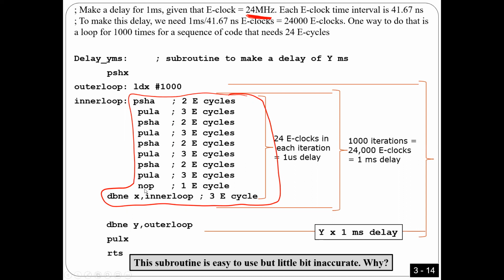And there is an instruction called NOP, which is no operation. This instruction is going to waste one cycle. Also, decrement and branch if not equal. This one is going to waste 3 cycles. So in total, from here to here, we are going to have 24 cycles.